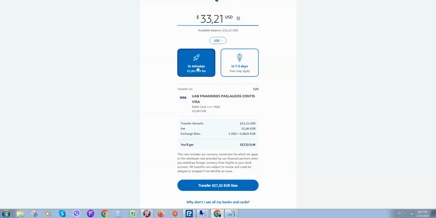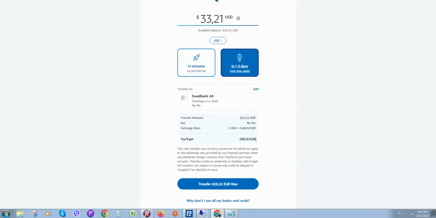If you would like to transfer to a bank account, you should select this one. In 1 to 3 business days, fees may apply. Here we can see that PayPal does not charge any fee, but fees may apply by your local bank where you receive your money.